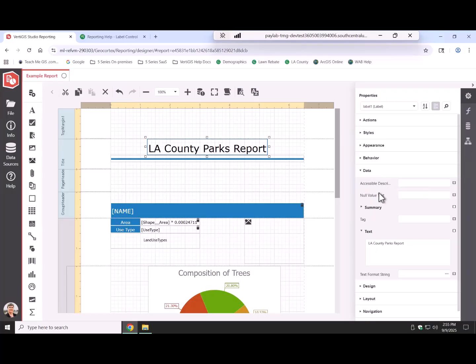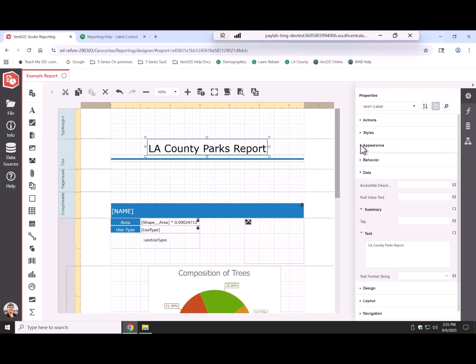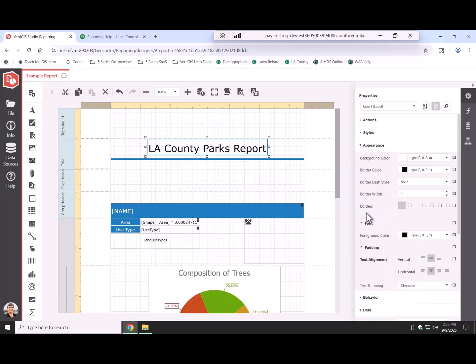I encourage you to keep that help documentation open, and as we start building our report, if there's a control that you want to know more information about, or if there's a specific property that you want to know more information about, don't forget to use that help documentation to look it up.